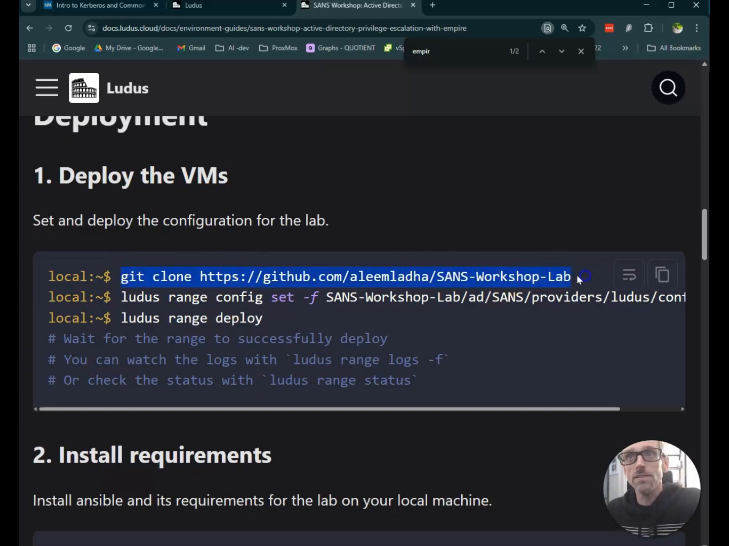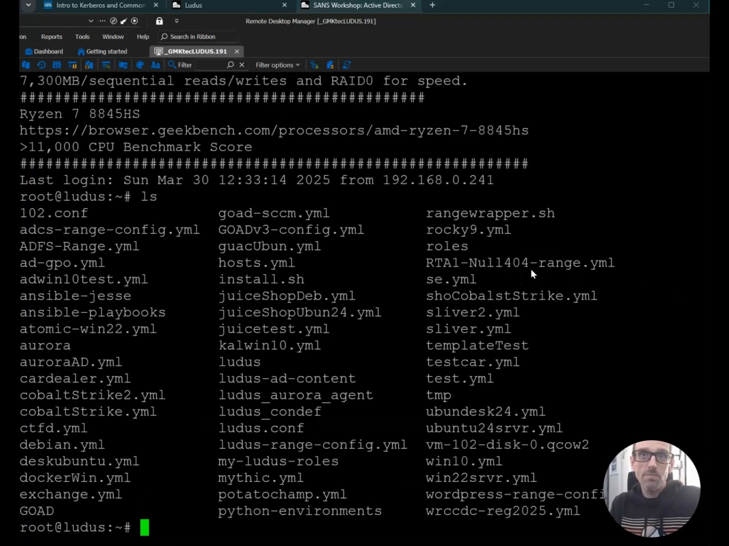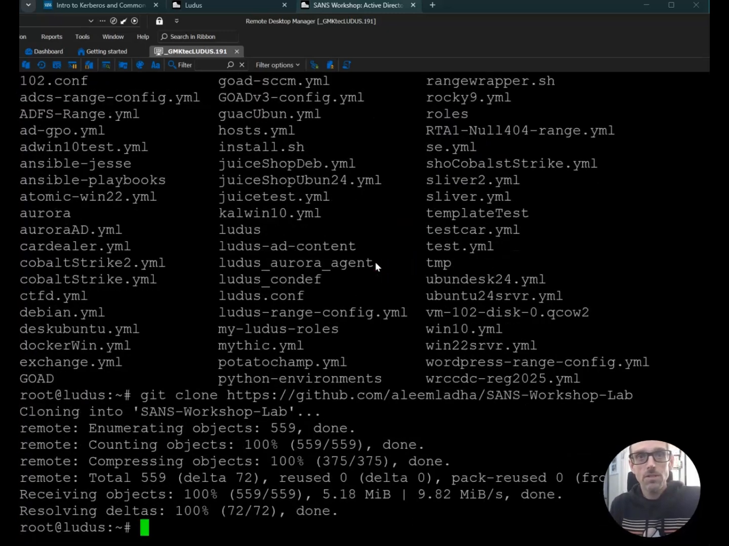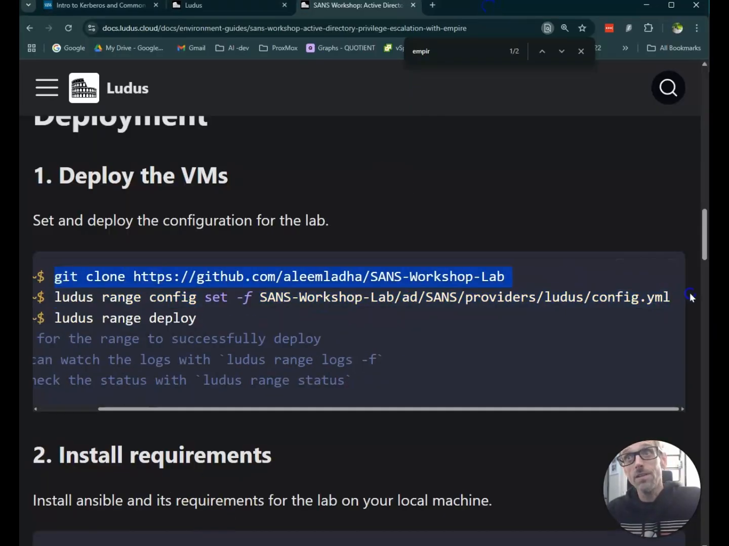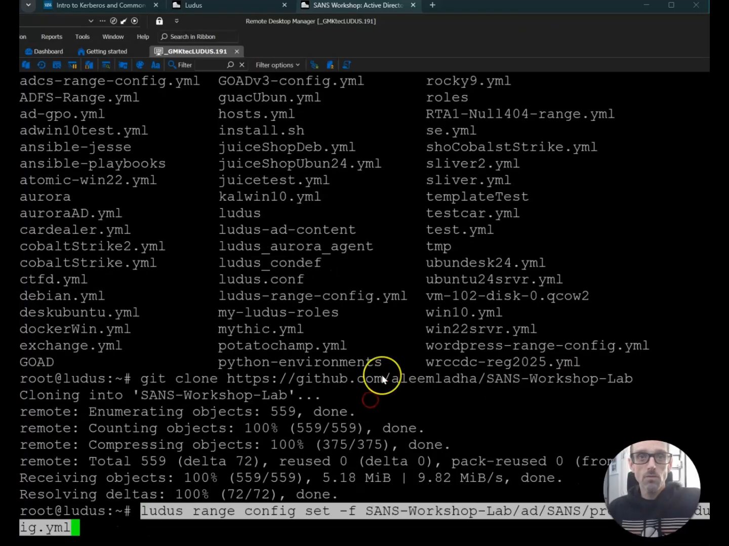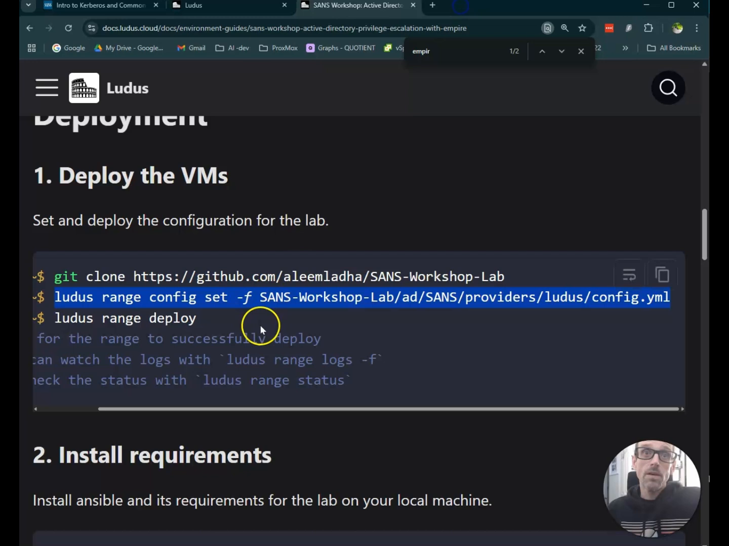So let's git clone this, copy, bring it over here. We're going to ls, and I probably already git cloned it. So let's just see anyways. Paste, git clone, or I didn't. Okay, cool. Right on. Then we'll set the configuration file, which is way over here. We'll paste it. There it is. It's now in there. Let's see what the next thing is. Looks like we'll deploy the range.